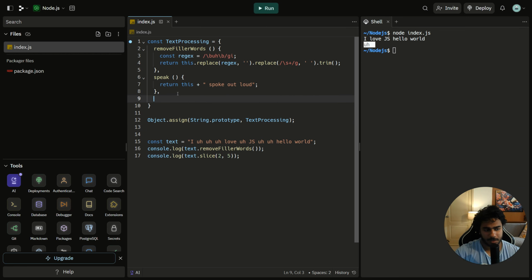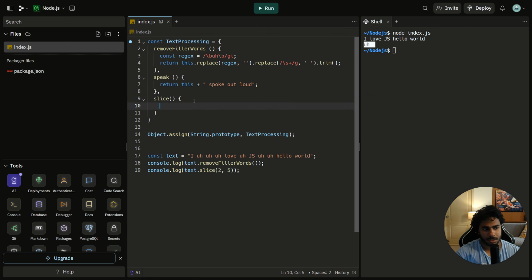But what if we define slice here, since it's overriding the prototype? Let's see what happens. So inside slice, let's say we return "overridden". Now if you try running this, you see "overridden". So this is not a very fun use case, right? This might end up breaking your application in several places.